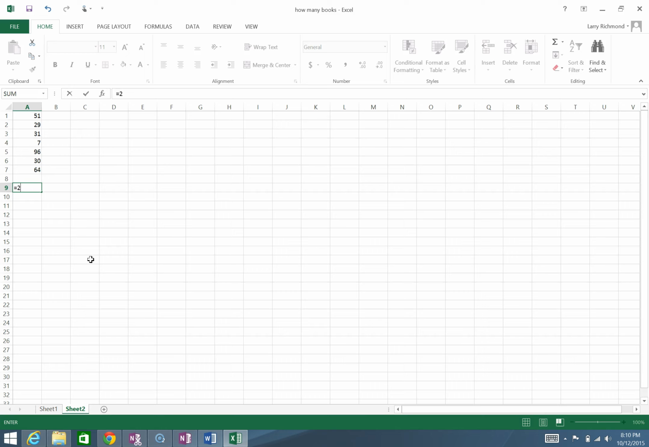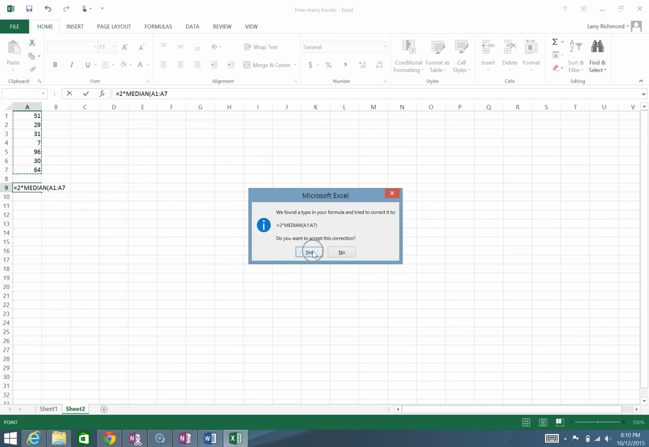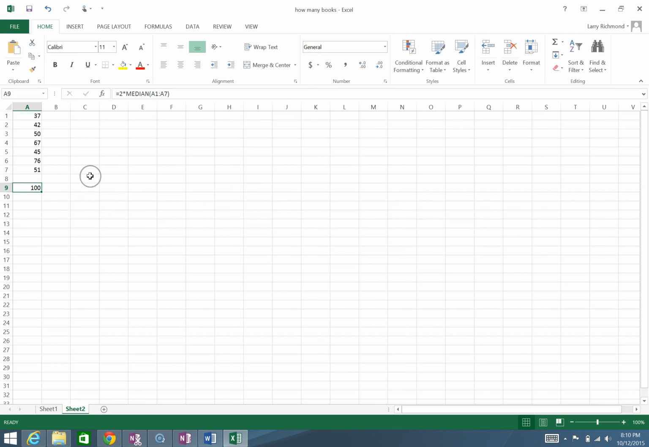This is equal to 2 times the median, MED. All right. And now I'm going to highlight these numbers. When I highlight these numbers and hit enter, it resamples this list. So now this time we have 37, 42, 50, 67, 45, 76, 51. Well, the median of this list happens to be 50. Well, 2 times 50 is 100. So in this case, we have nailed the parameter.